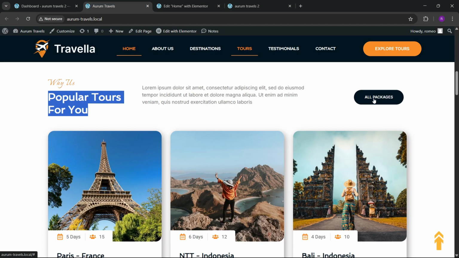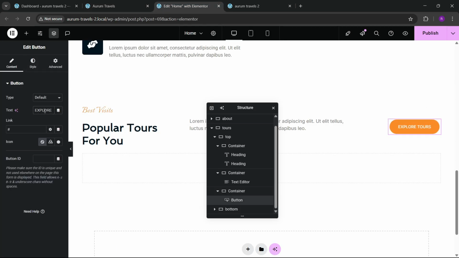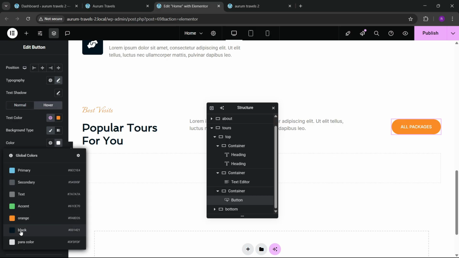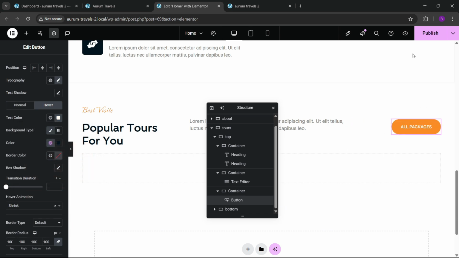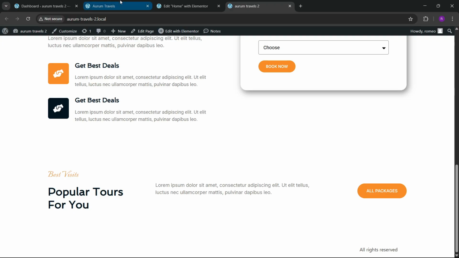And here you can see that on the hover we have this black color, but here we have the white color. So let's change this all packages, and here we can go to this, and here we can have black, and here we can have white like this. Okay, let's publish. Then after that we're gonna refresh it here, and after refreshing you can see that we have this best visits.